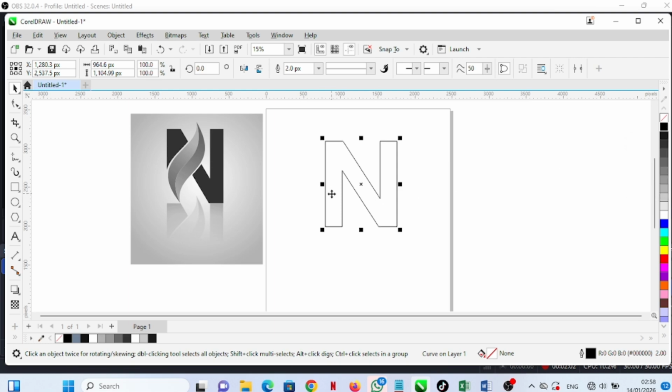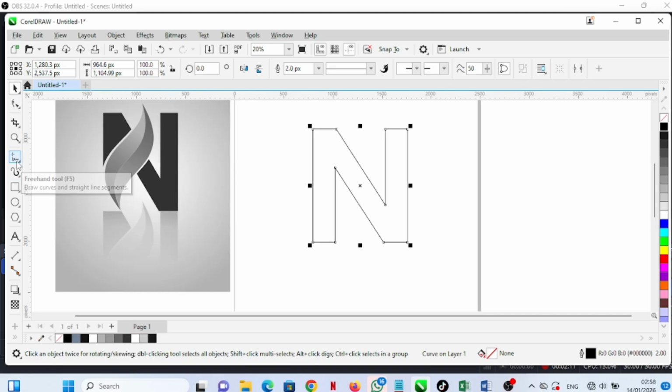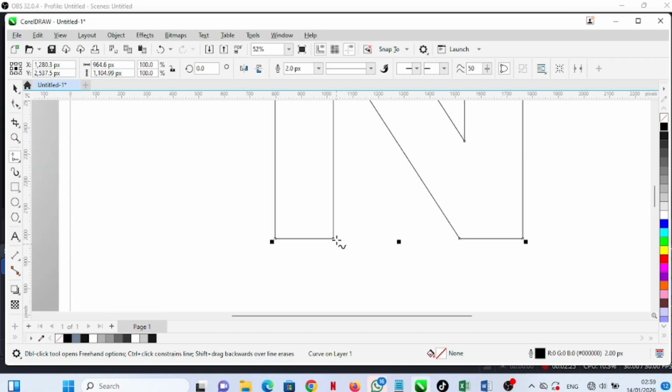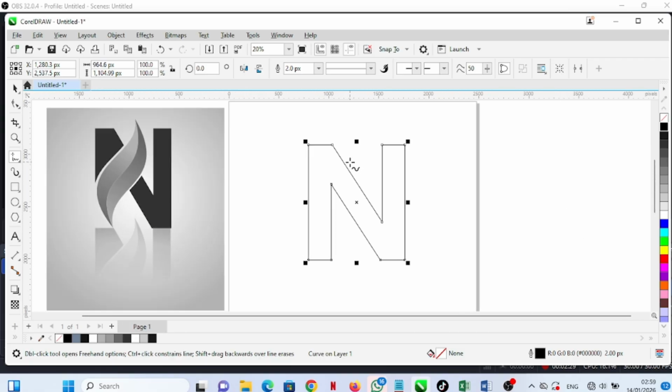So now let me convert this particular text to curve. Then I will bring up my freehand tool to draw a straight line from this point to this point. I have to bring my mouse and make sure the plus sign points at this particular node here. Pressing it, let me zoom it out. Click here, drag it to this point.